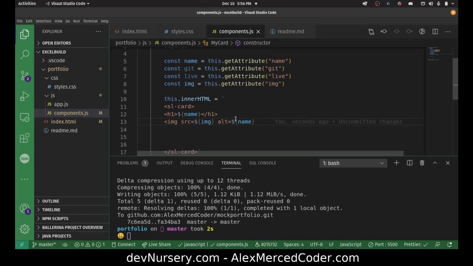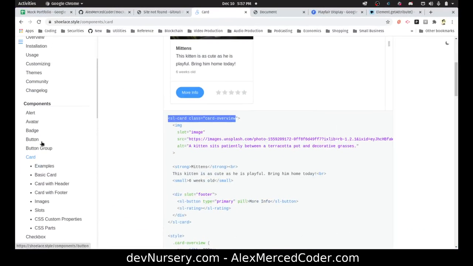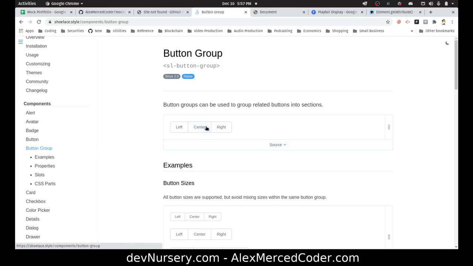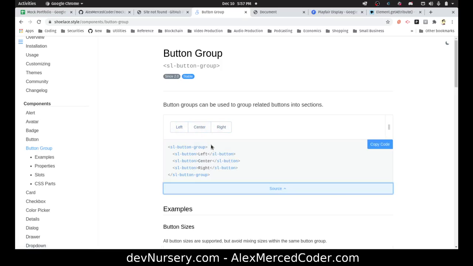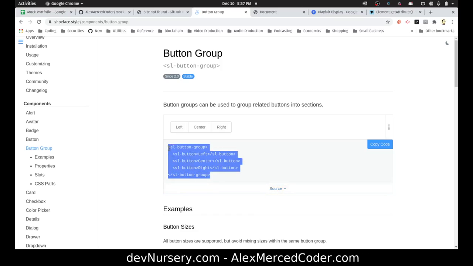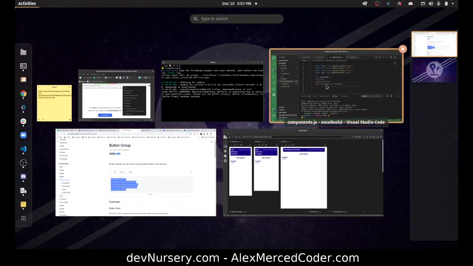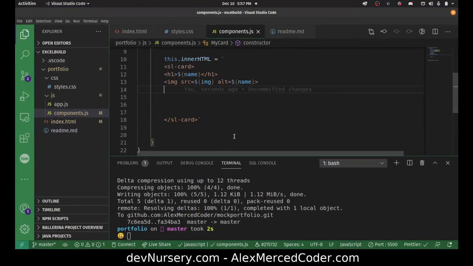Okay, and then there's our image. And then we'll just have some buttons. ShoeLace also has buttons, so we'll use their buttons. Let's use a button group, so that we can have buttons in a group like that. So I'm just going to copy and paste this, and pop that right in there.